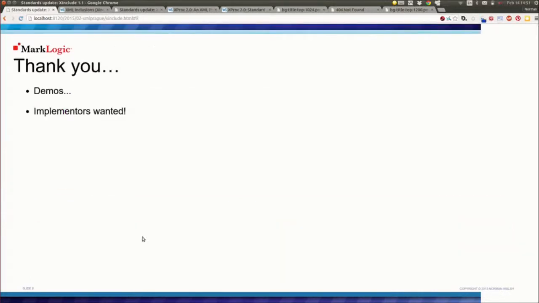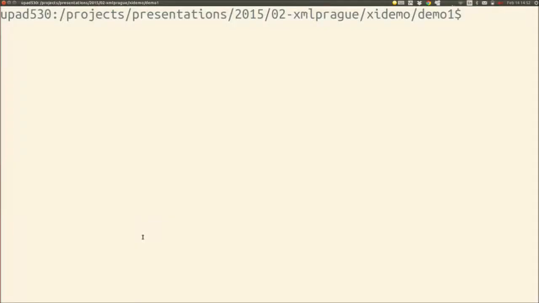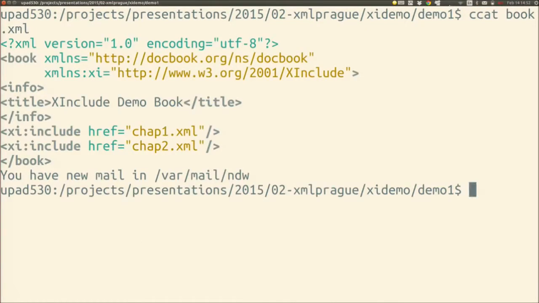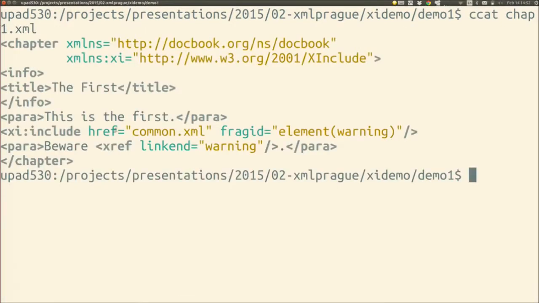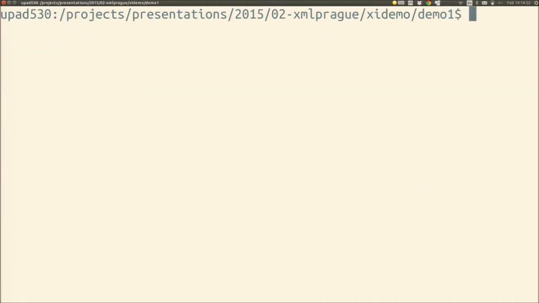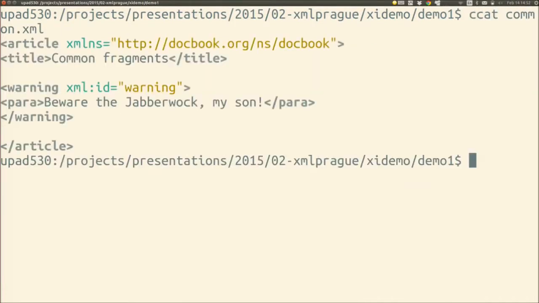All very lovely. I will show you what this means with a series of demos. So here is a book which includes 2 chapters, and both of the chapters include a warning from common.xml. And if we look at what's in common.xml, the warning says, beware the Jabberwock, my son, and has an XML ID of warning, which it needs to have because we want to point to it.